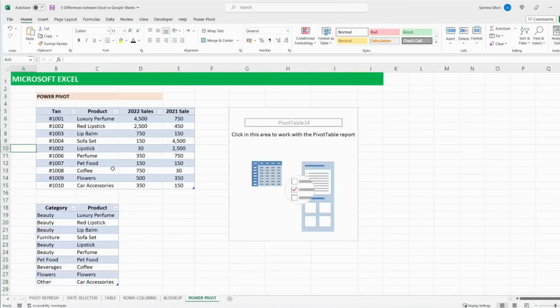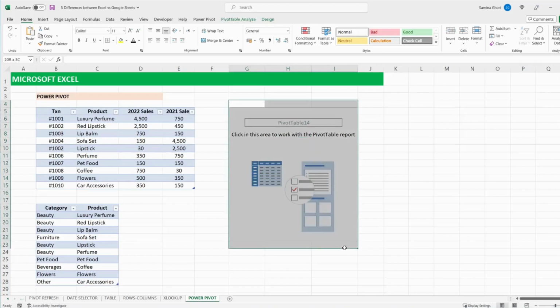And when it comes to Power Pivot and Power Query, there isn't anything comparable in Google Sheets that you could use it for. So we won't go into the details of Power Pivot and Power Query today, but these two tables have been added into the data model. And if we just click onto this, then we can start to enter our models here.